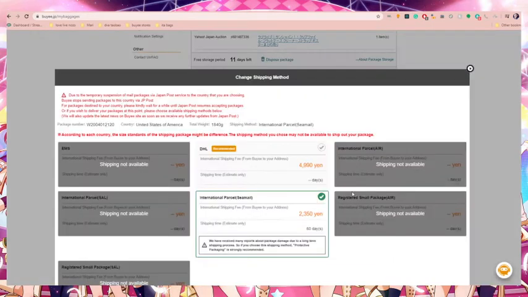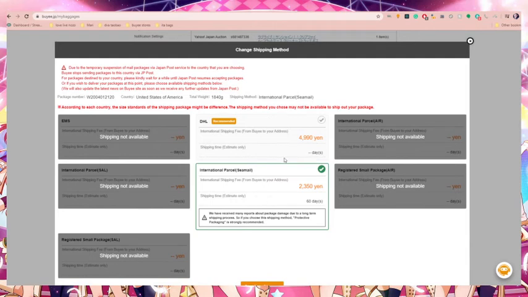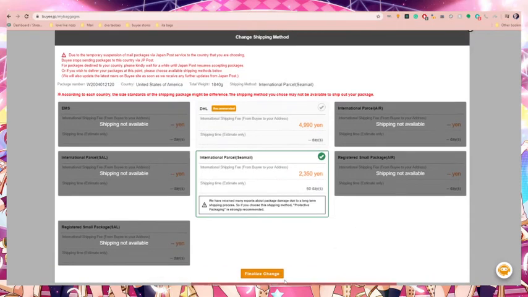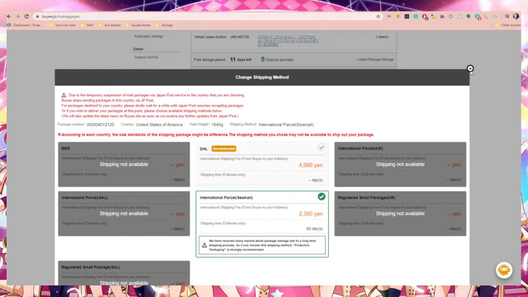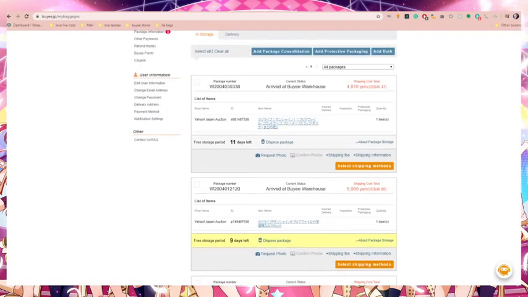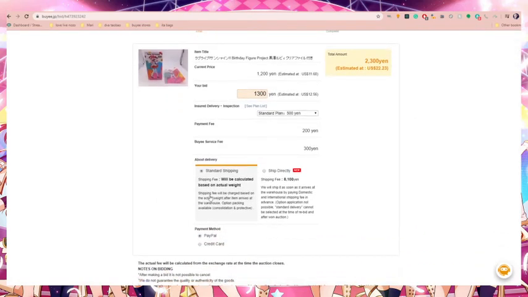So you can come over here. Right now there's only 2 available because of the pandemic, but normally there's all these other options. This is one of my favorites. This is also one of my favorites. EMS is really good too. It's very quick, but it is expensive. So there's a little bit about shipping. So that's what standard shipping is.